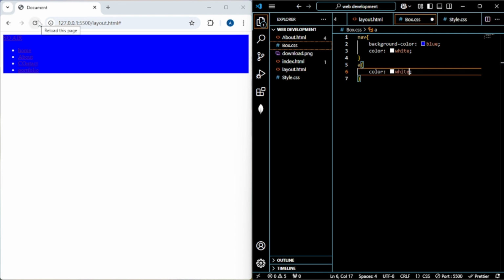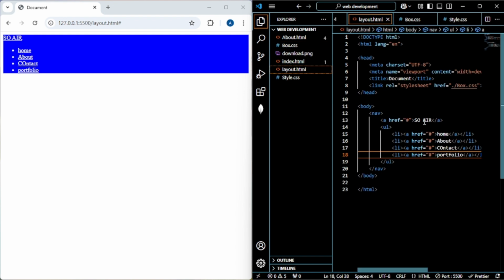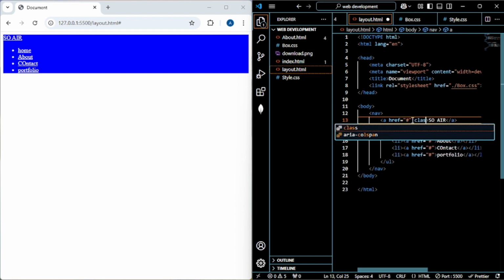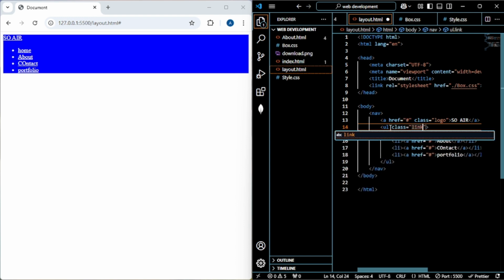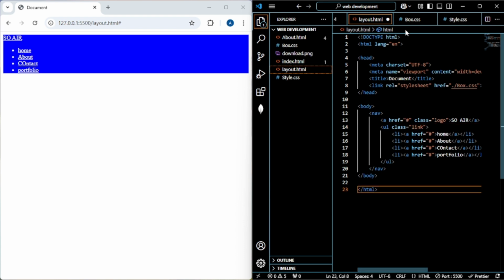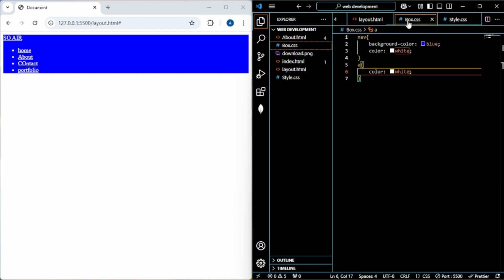I want to target all the anchor tags within our document, and automatically their color will be changing to white. Now I want to give each one of them a class name. Then I'll give this a class name of what? Of logo. Logo. This one, class name of what? Links. Class name of link. Then I will come to my CSS.